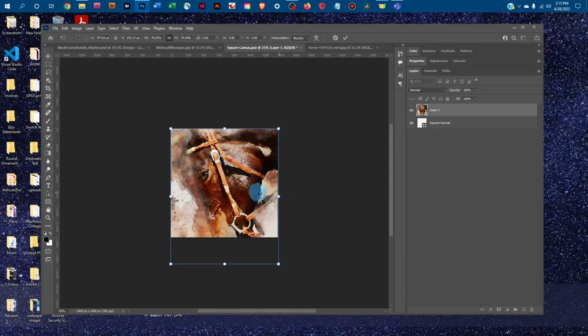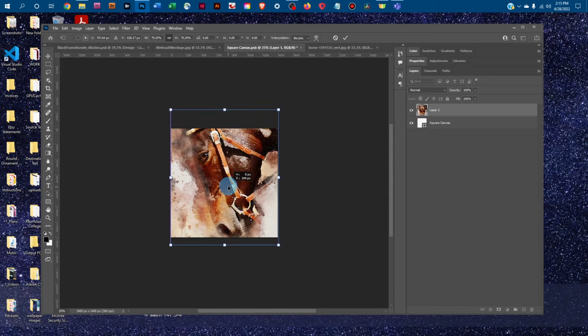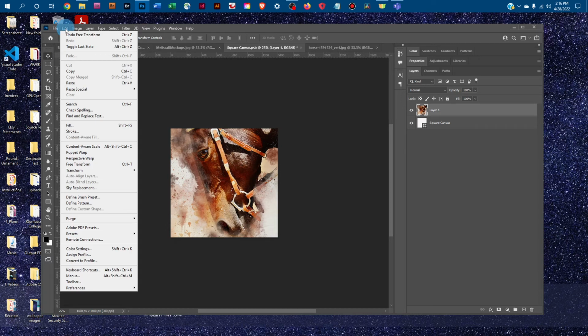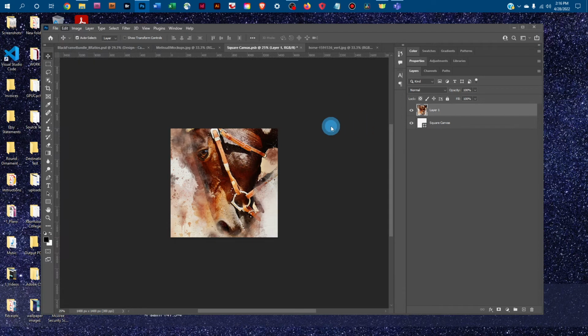In newer versions of Photoshop, you can just click and drag the corners and it'll stay proportional. In older versions, you used to have to hold down the Shift key. So if you see it getting distorted, just go to Edit, Undo, and then do the opposite of whatever you were doing, whether that's holding down the Shift key or not holding it down.